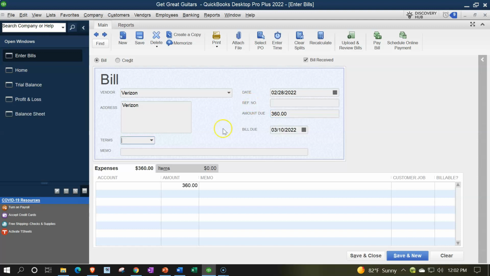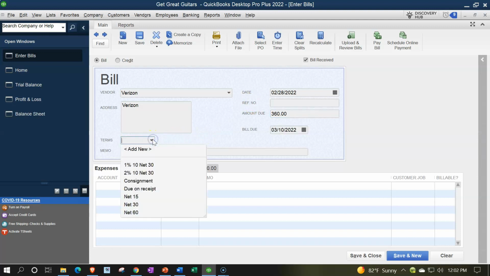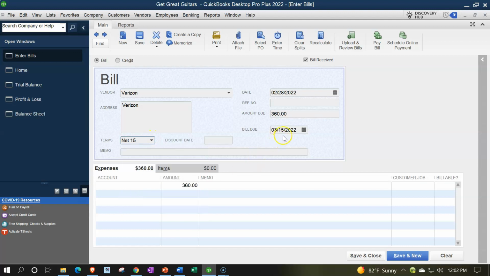And we'll have the terms. You could set the terms on when the due date will be, putting the due date here, or set the terms to the net 15 in our case. And then we have to choose the expense down below.